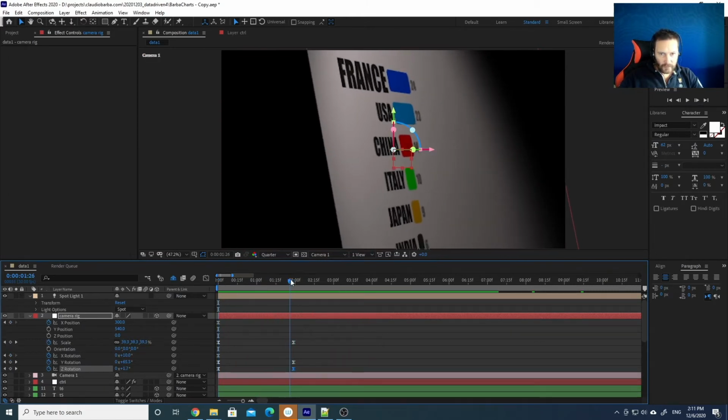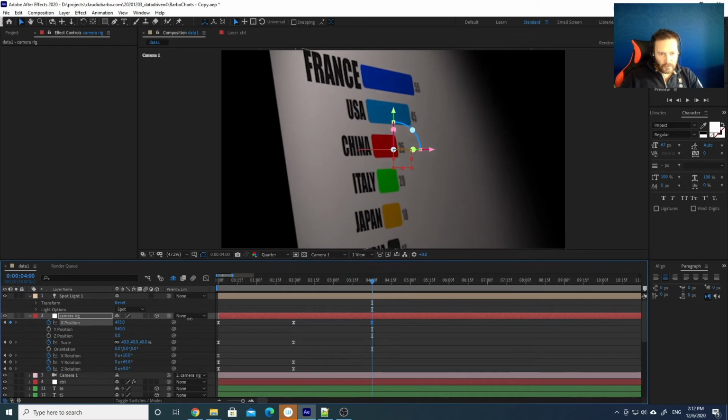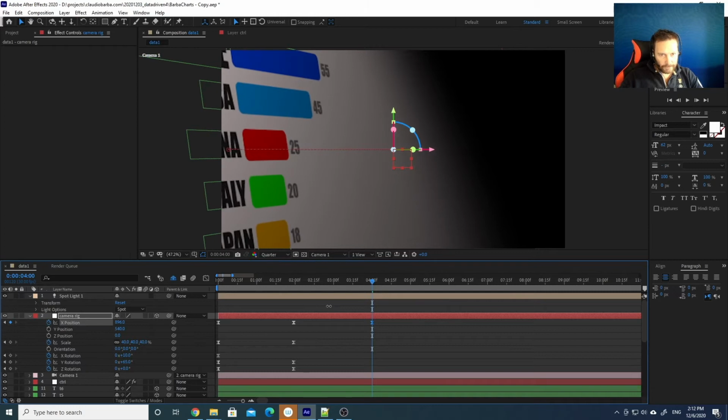And after that I want to move the camera in this direction here to follow the movement of the charts. So let's put another keyframe here on the X position, then move something later for around 4 seconds. And what we want to do is to move it like that. Yep.